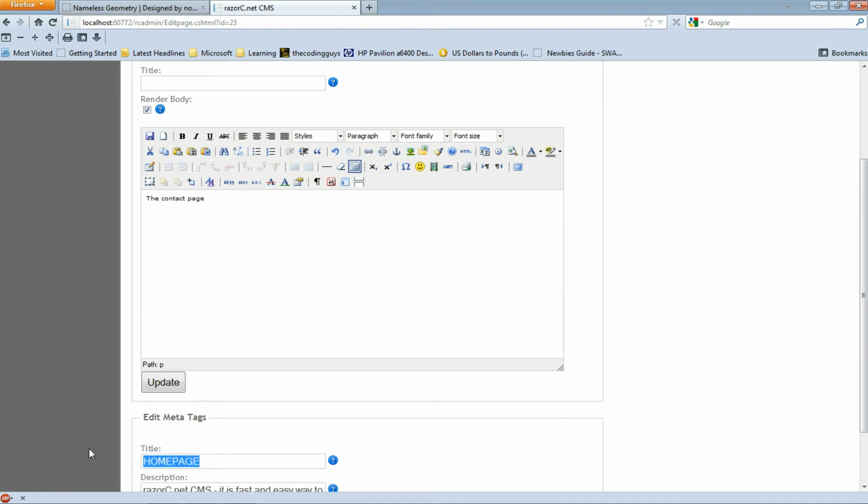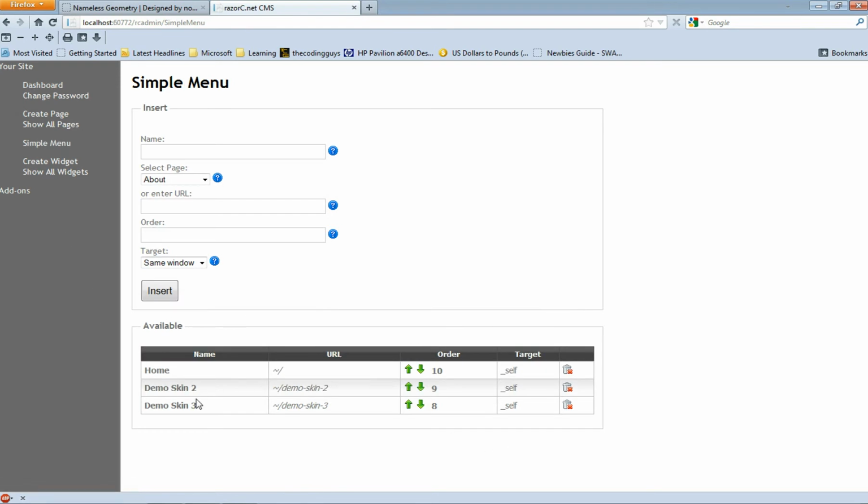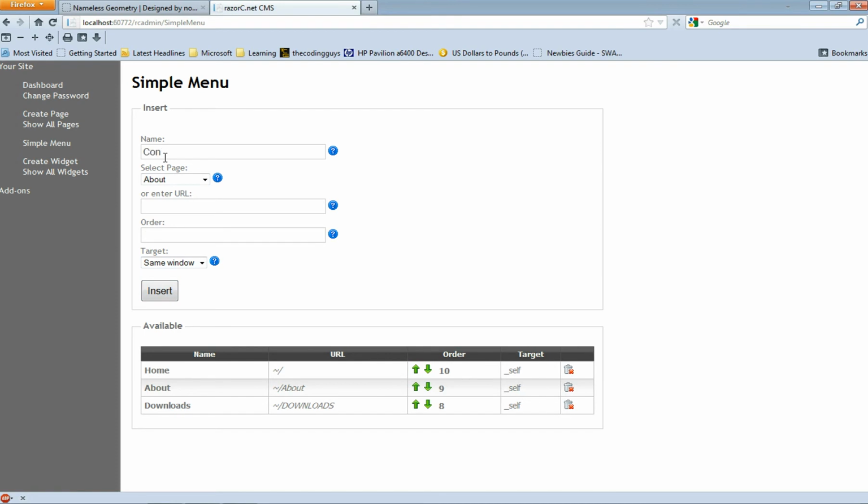Okay, and then give it a title. And update. Okay, next, go to simple menu and delete the demo skin 2 and 3. Then add the other pages, so it's about and the pages about page. Order is 9, and then same for the downloads, and order is 8, and then contact, and order is 7.